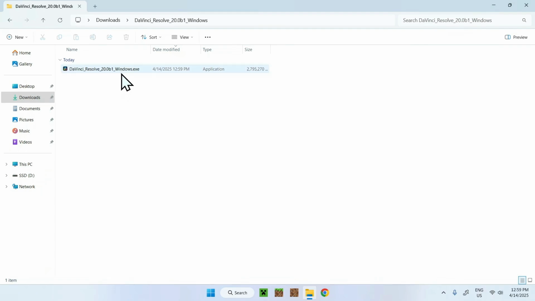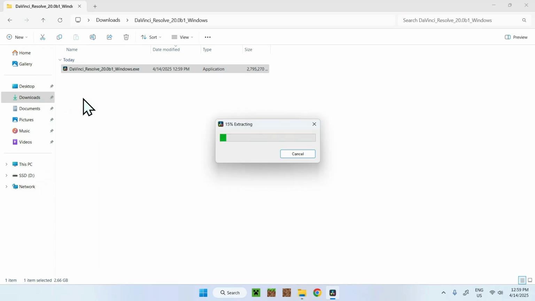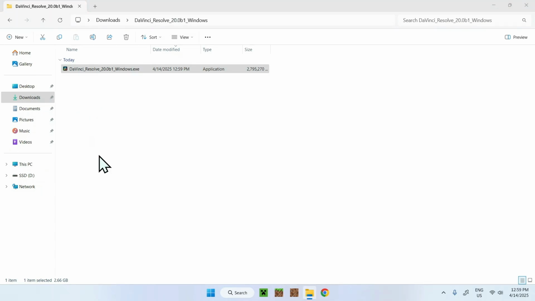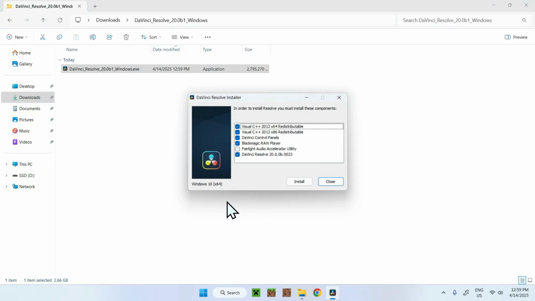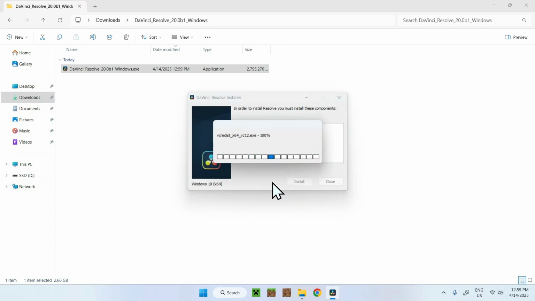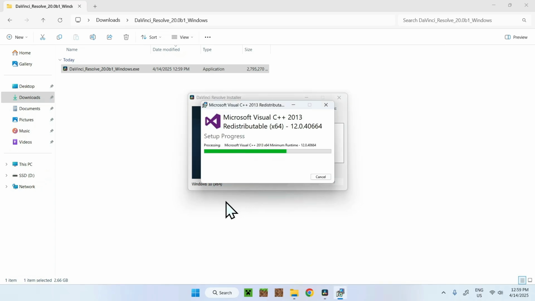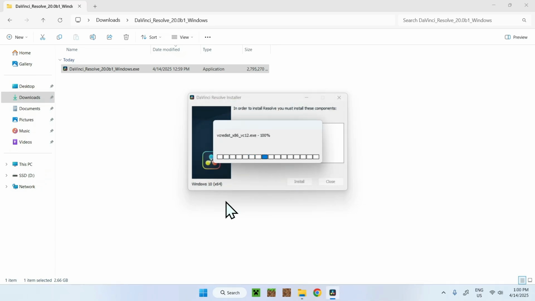So all you want to do is double click it. And this will just show up over the window here, telling you that we can start the installation. Okay. And once we have this, all you want to do is just do install. And now it is just downloading all required files for DaVinci to work. And now we'll just have to wait for the next step.